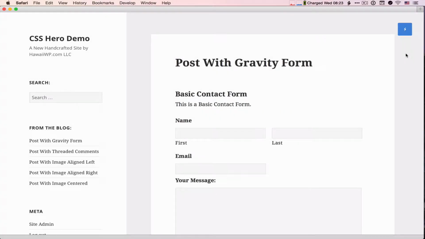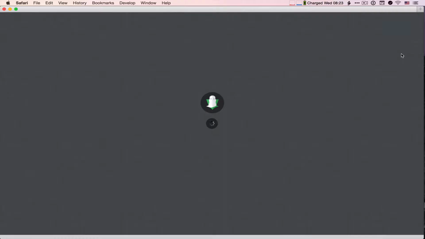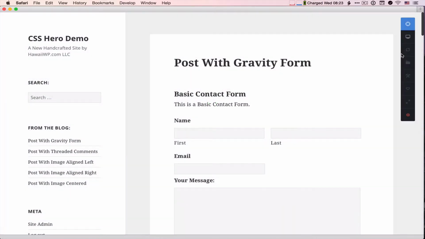Okay, I'm here on my test website and I've got CSS Hero, the plugin. It's installed, it's activated. I've activated my license, and I'm also logged into the website. And because I'm logged in, I have this little blue lightning bolt, and if I hover over that, it'll tell me that this is CSS Hero. So just clicking on that will start the Hero interface. Okay, and then I've got this little toolbar on this side.